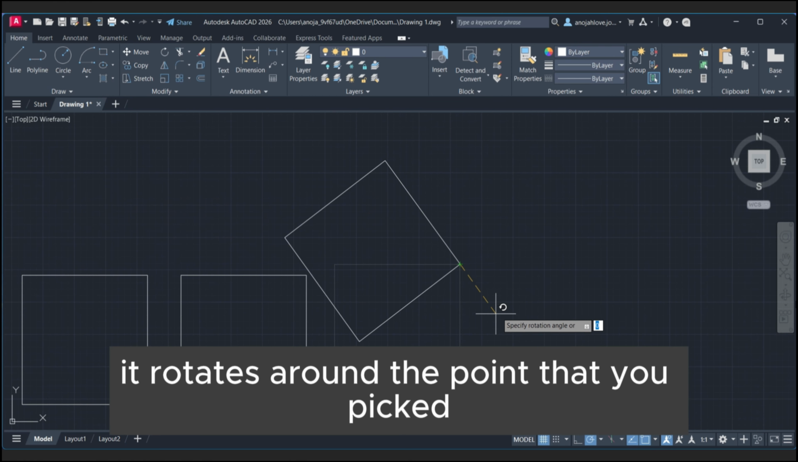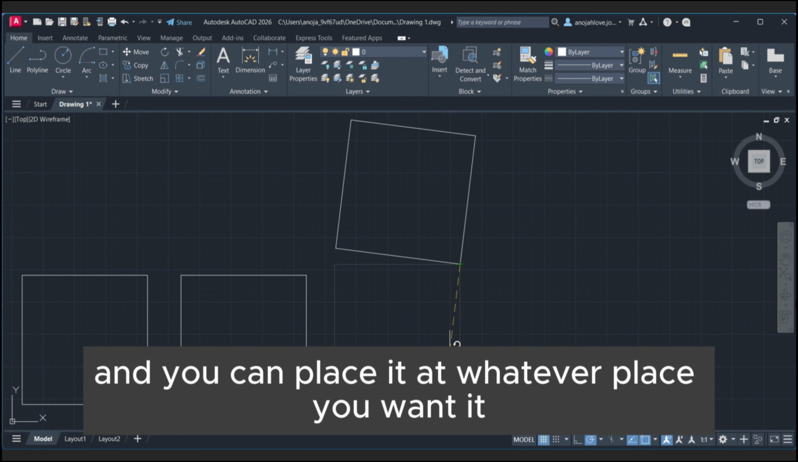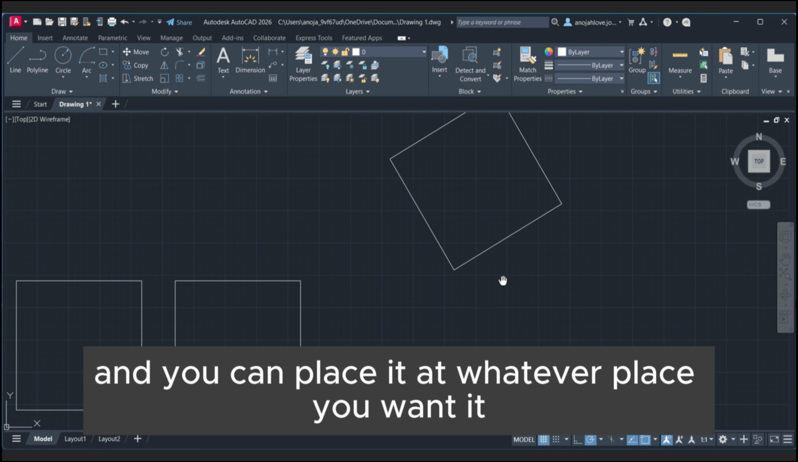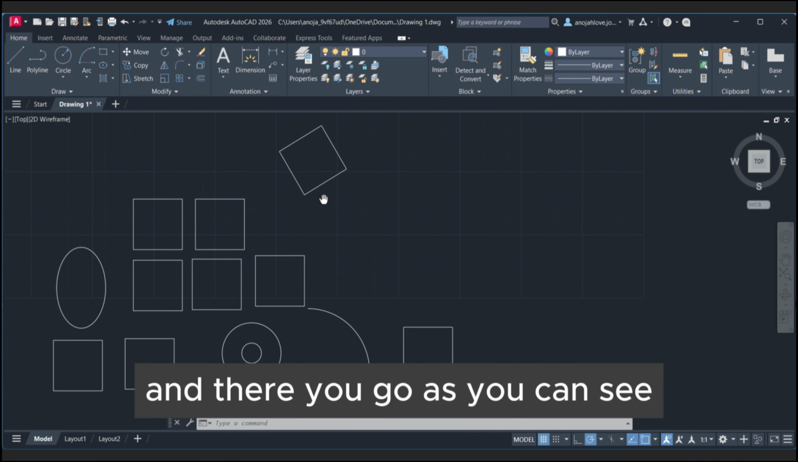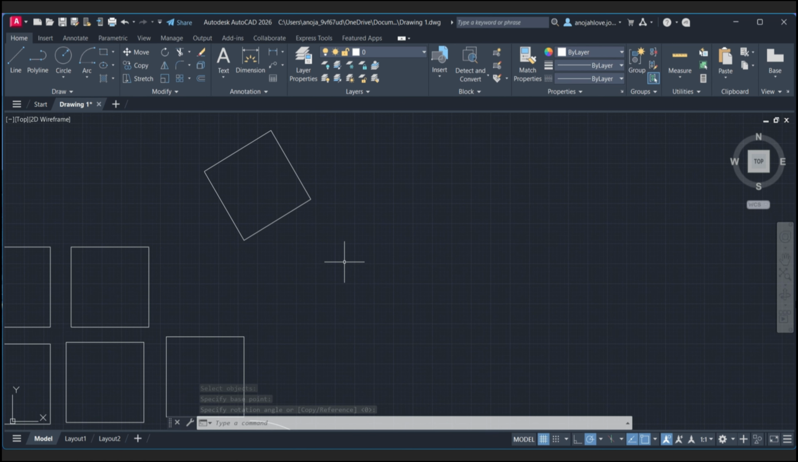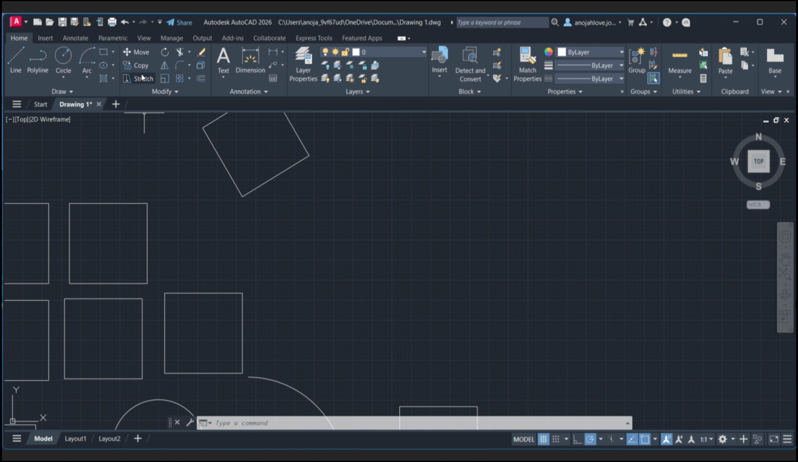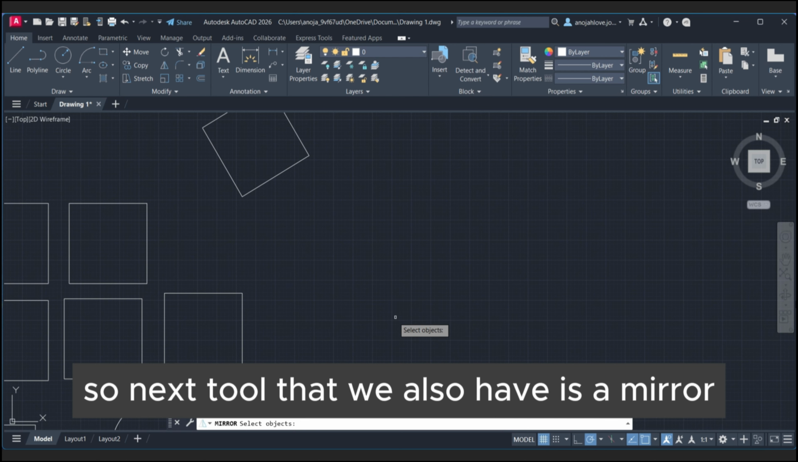It rotates around the point that you picked, and you can place it at whatever place you want it. And there you go. As you can see, now it's rotated. So the next tool that we also have is a mirror.